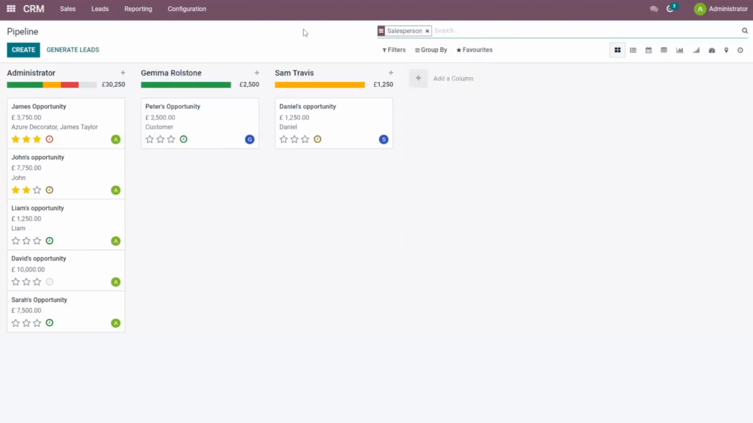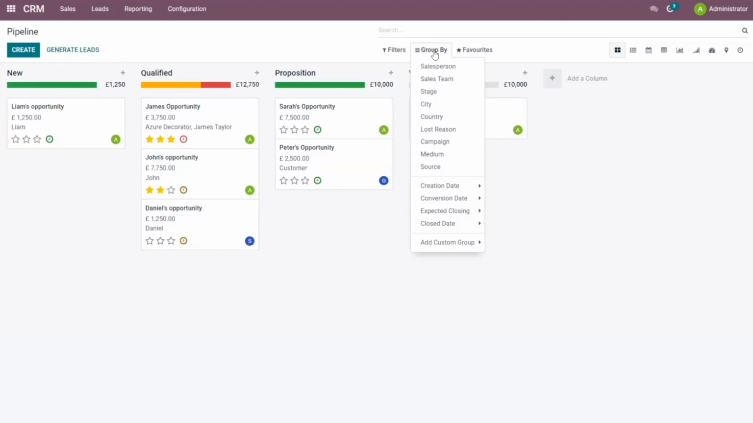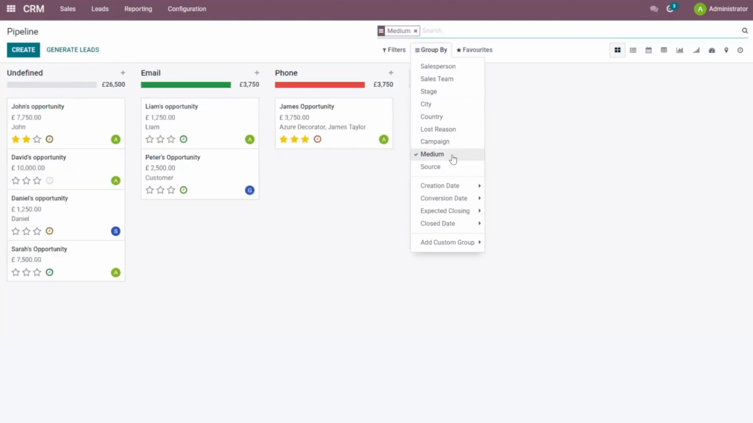But if I remove my pipeline, you can see we have a few more users in the system, and it filters them as a salesperson. If I were to go to Group By again, we can go down through this, and we can go through all the different options in here in the system. For example, we can go to the medium. As you can see here, we have a few undefined which have not been set in the system. We also have some emails and a phone number one as well.